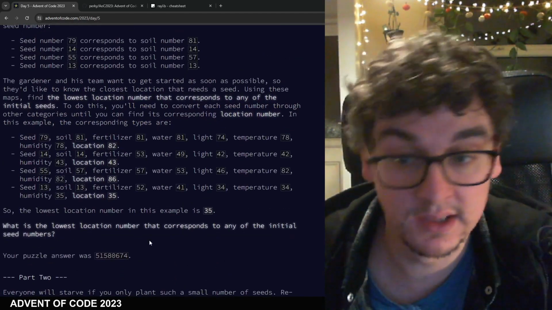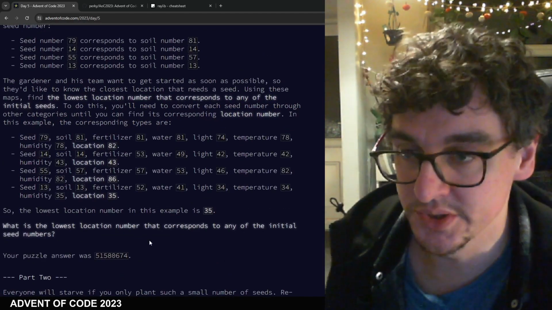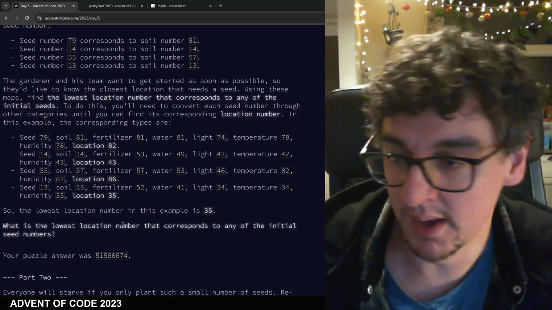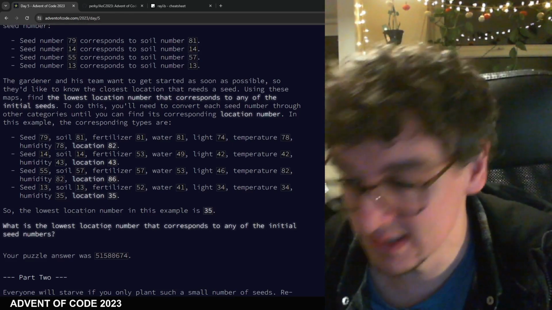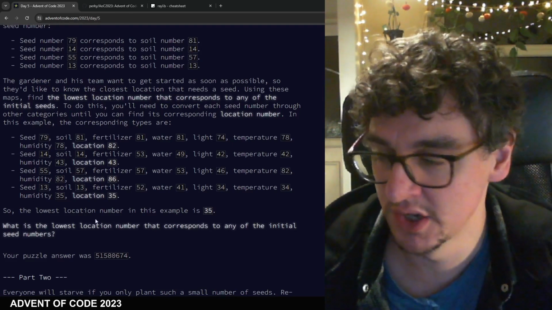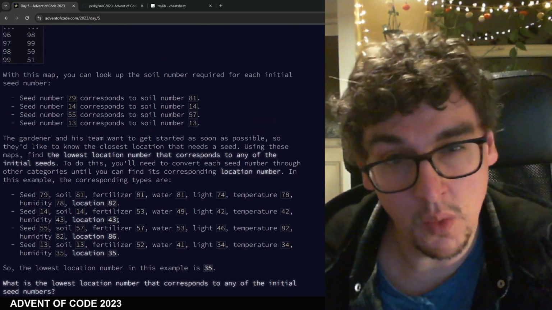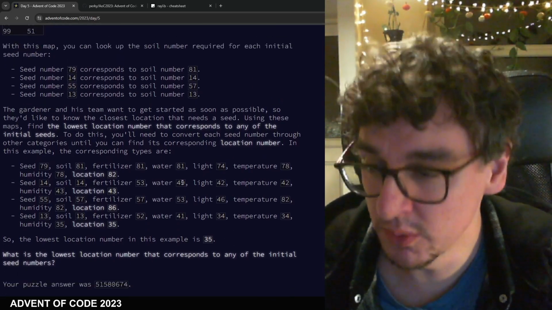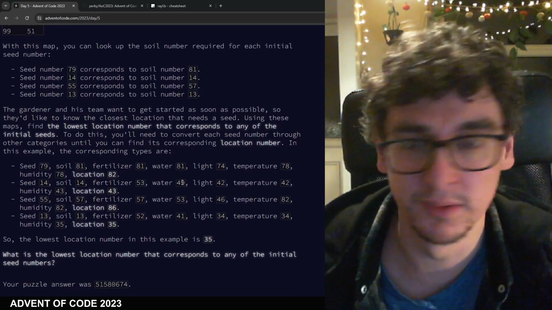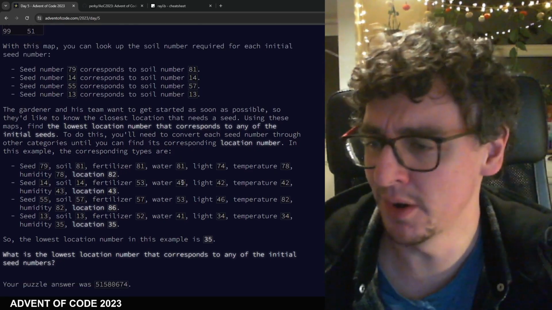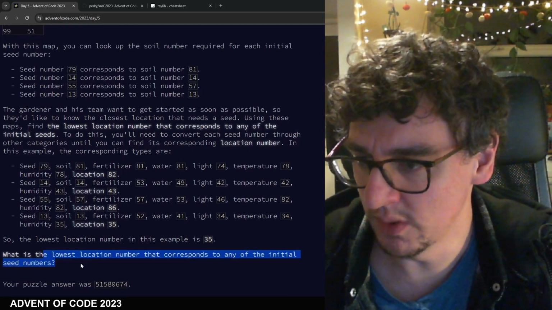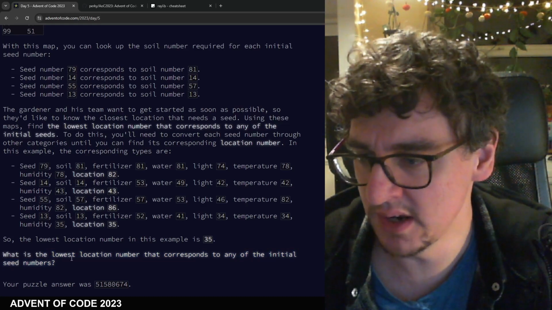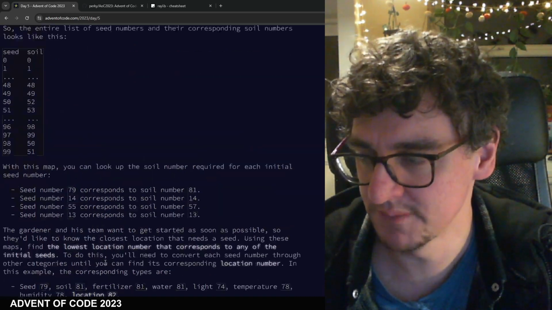Okay, so I did do this puzzle before Christmas. I have forgotten how I implemented it, so I am going to implement this again from scratch. I do remember part 1 wasn't too bad. Part 2 was a bit horrible, but we'll get spoilers. We'll do part 1 first. So what is the lowest location number that corresponds to any of the initial seed numbers?